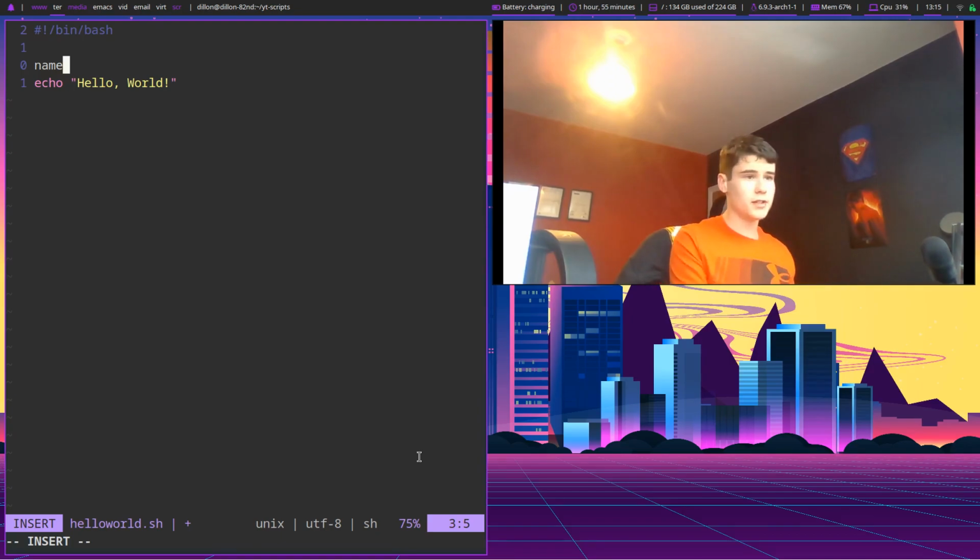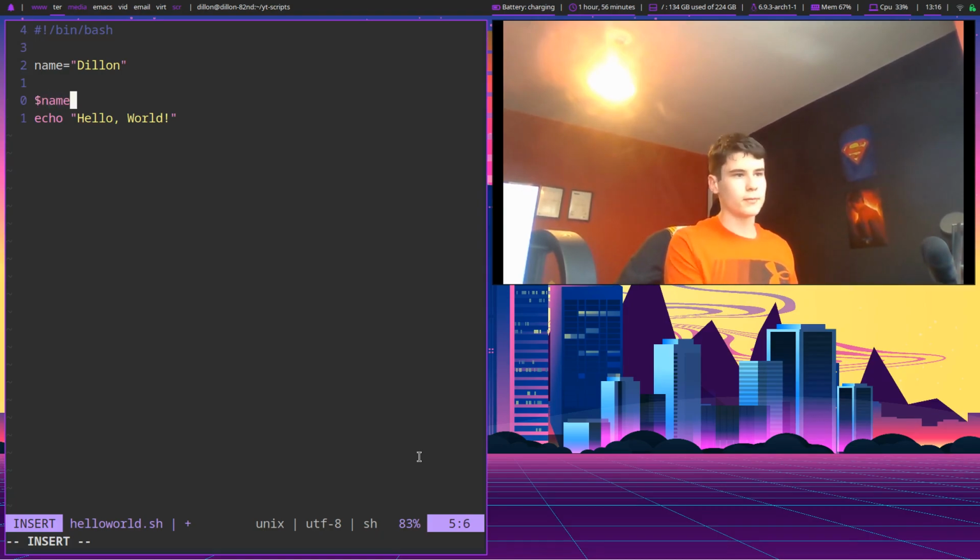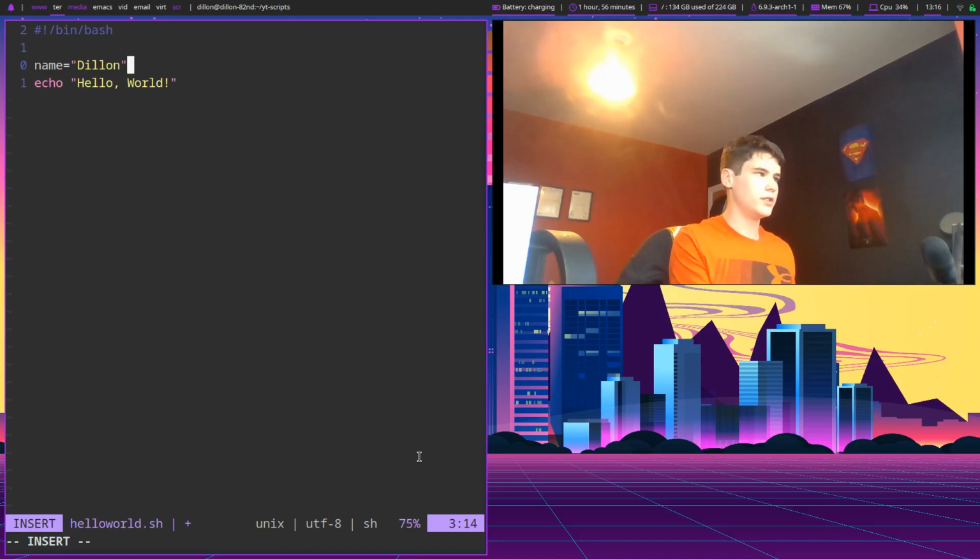And then no space, an equals sign, and then quote marks, because obviously your name is going to be a string. Anything in quote marks is a string, and my name is Dylan, so I'm going to put in Dylan like that, and then close the quote marks. Now, how do we get our script to output this variable? The way we reference variables in bash is we type a dollar sign and then the variable name, and this is how you say this is a variable.